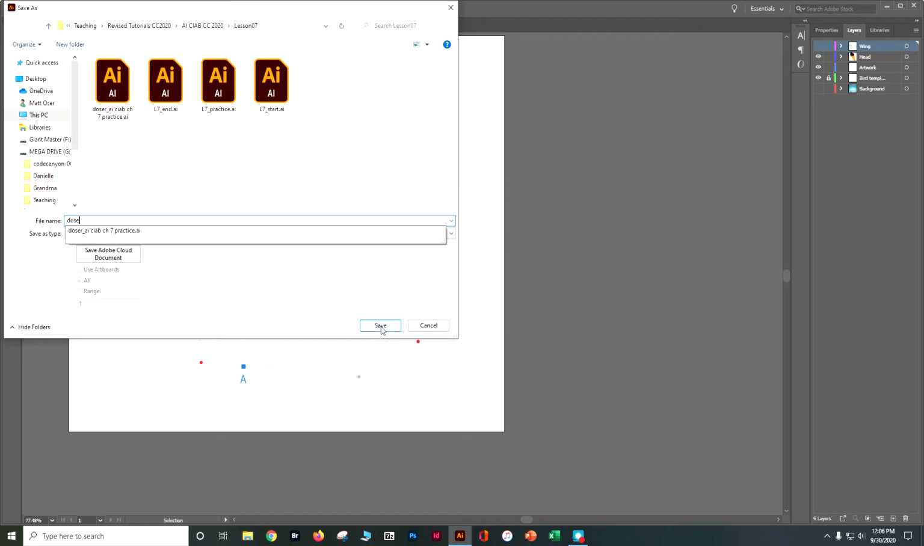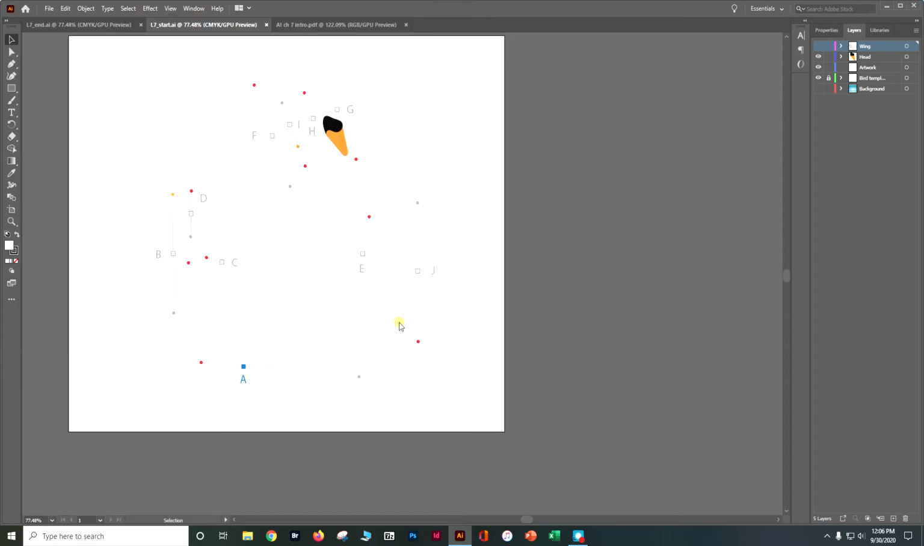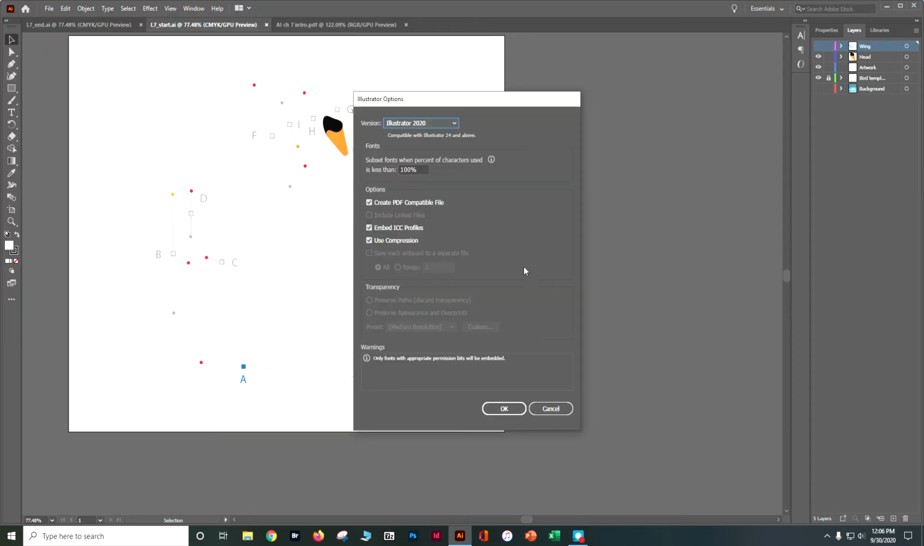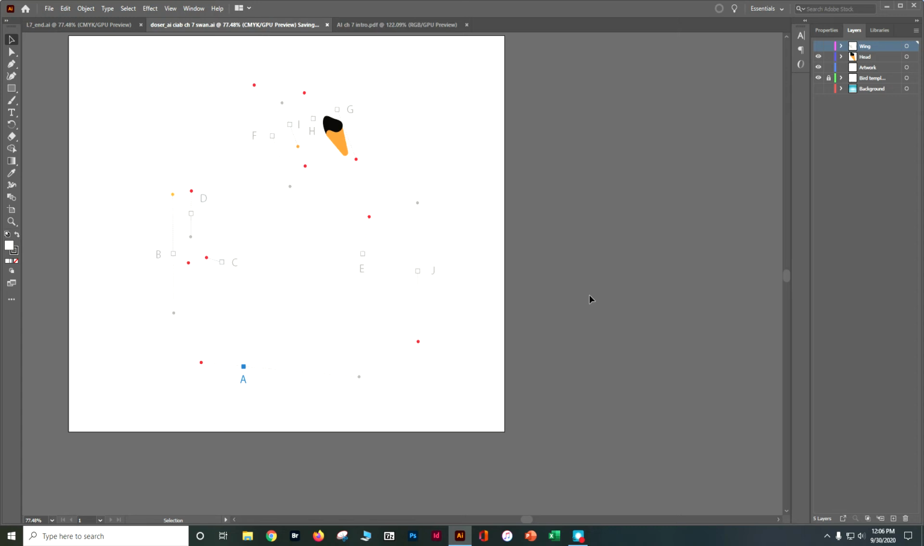Let's do first initial, last name, underscore, Adobe Illustrator, Class Rent a Book, Chapter 7, and we're going to call this one Swan. And save. So for this assignment, you will turn in the practice and you will turn in the swan as well. Let's zoom in and do View, Fit Artboard in Window.